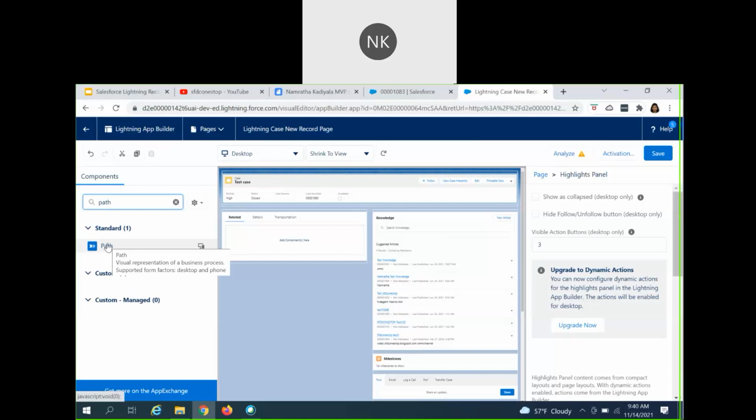For the case, you have different statuses, like new, in progress, escalated, resolved, reopen, or closed. All of these are certain phases of a case management life cycle. So you would want to show that specific representation to our businesses. That is why we are making use of this standard component called a path.